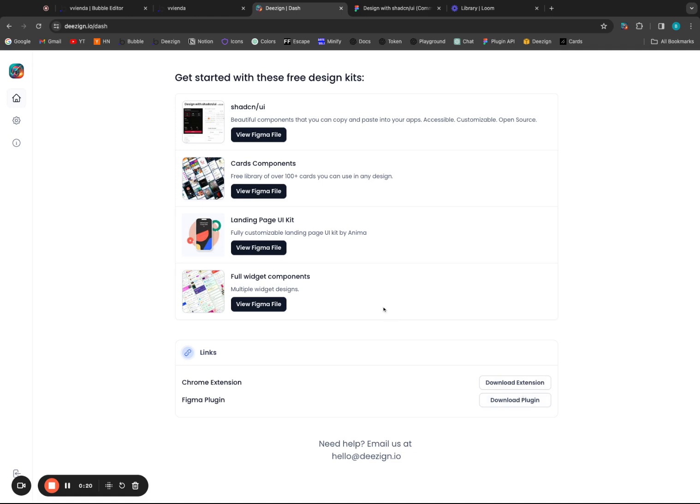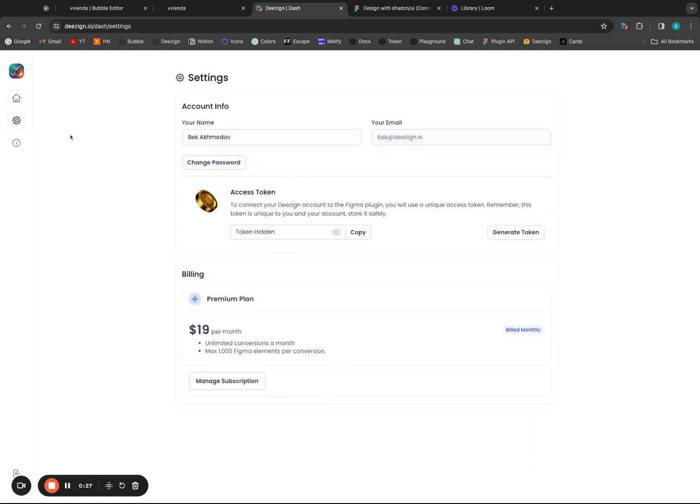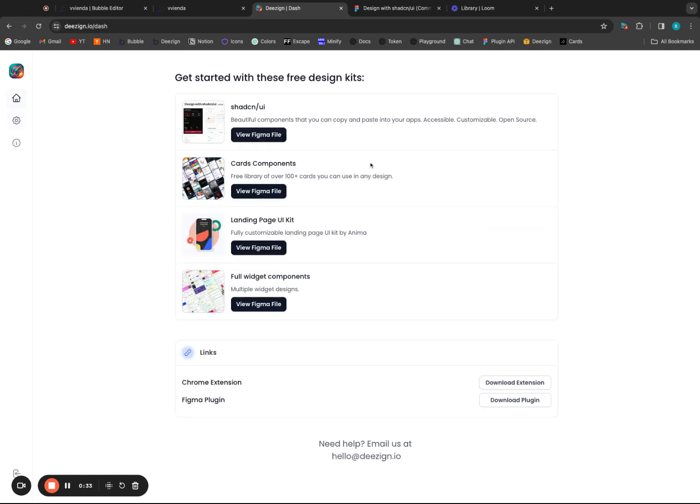Onboarding process included downloading the Chrome extension, the Figma plugin, and if you need to reaccess them, you could re-download via these links, as well as getting your token to use within Figma. So if you go to your settings page, if you don't have your token, you can generate a new token or get your token via this button. We're coming back here. If you got all that set up and you have a Figma file you're ready to work with, by all means, go jump in and start using Deezign to convert.